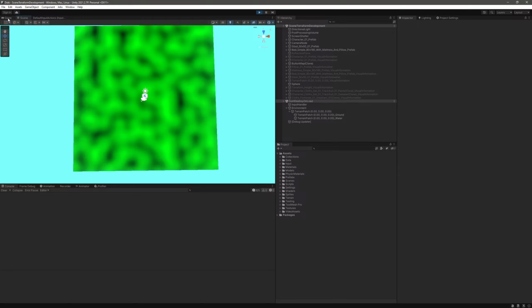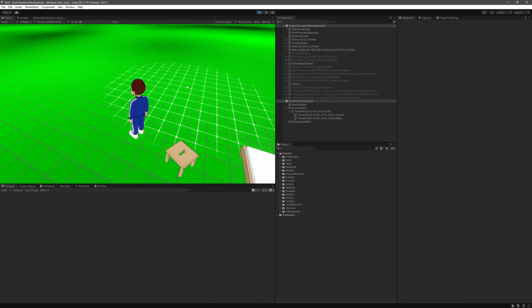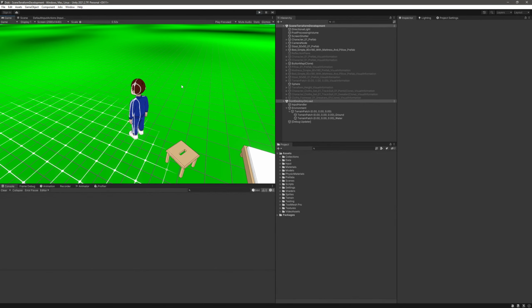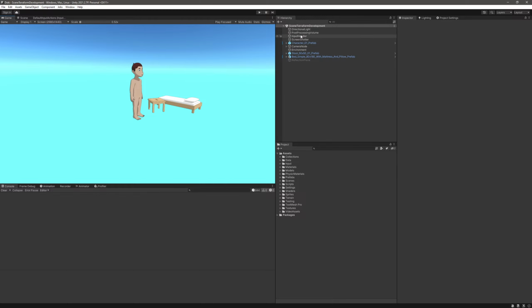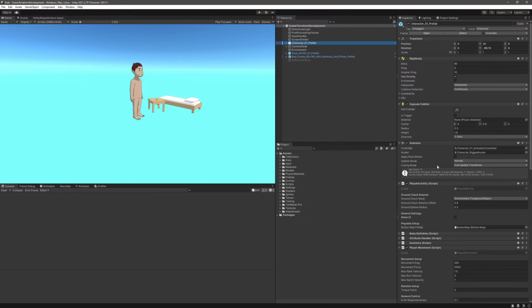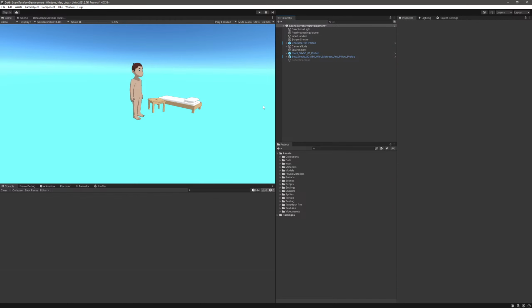Okay, let's do this now. Let me just re-enable the UI. Where do we have it? Oh yeah, character playable entity show UI.